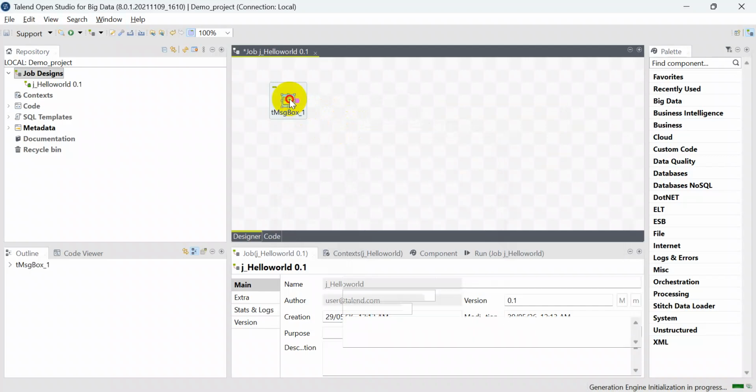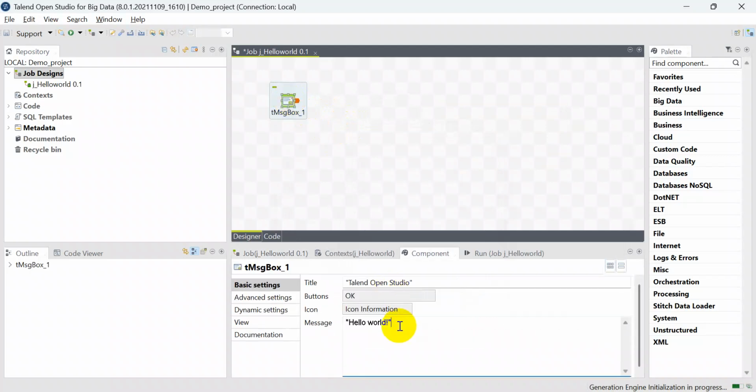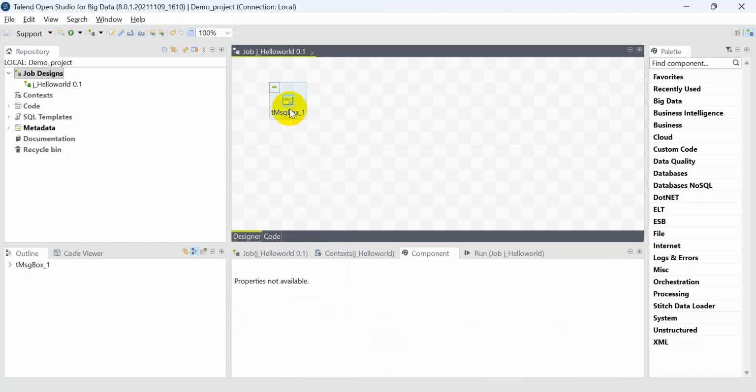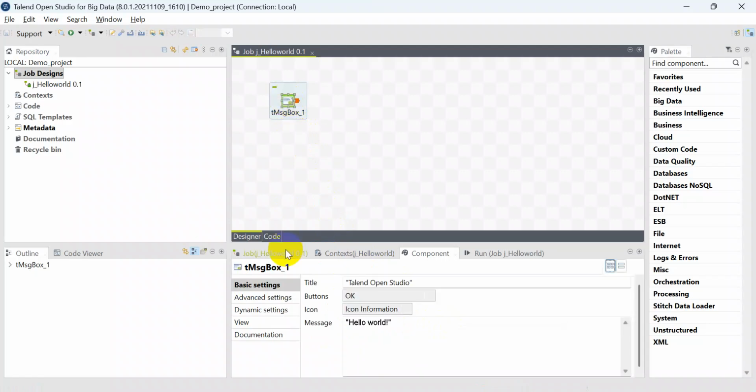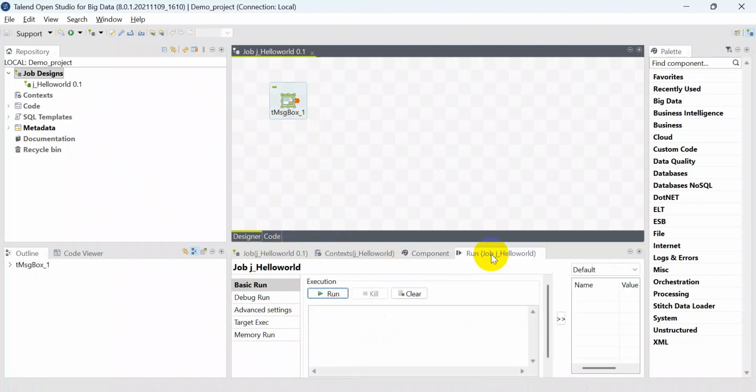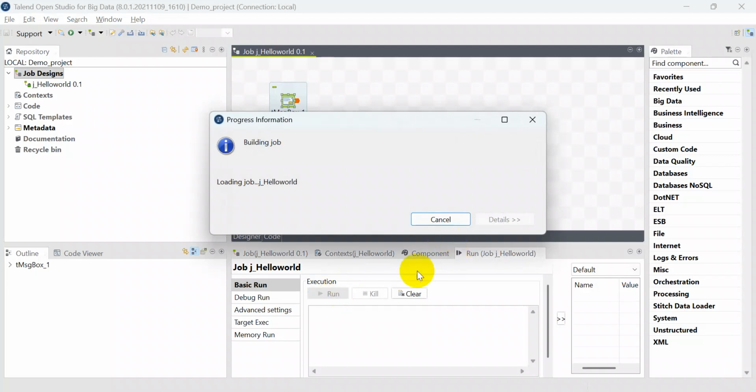In the tMsgBox, I simply write hello world. So I need to print this alert message. Hello world is already there. So I need to execute this message box. I am executing this job.